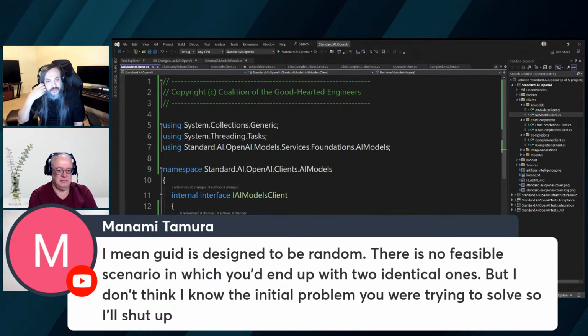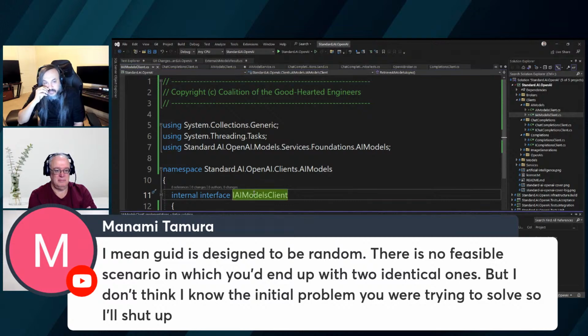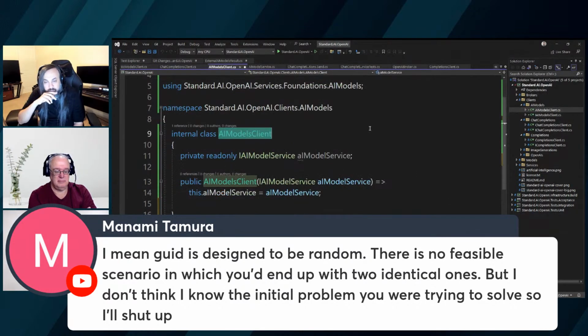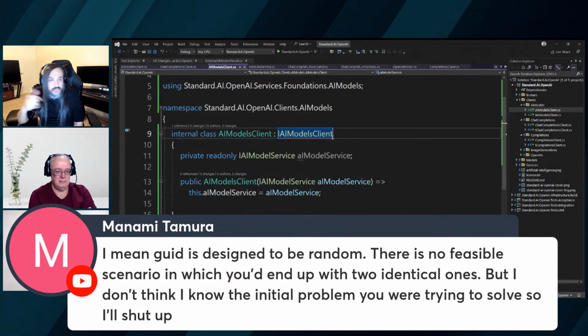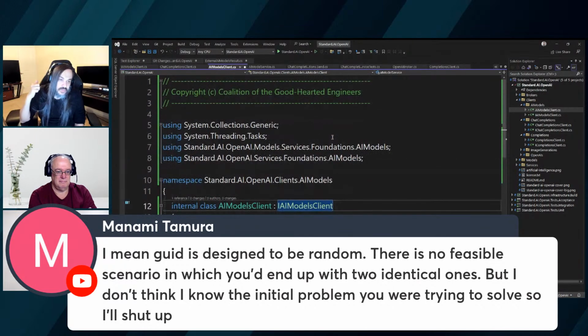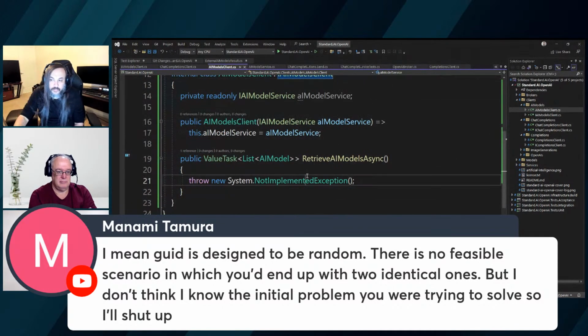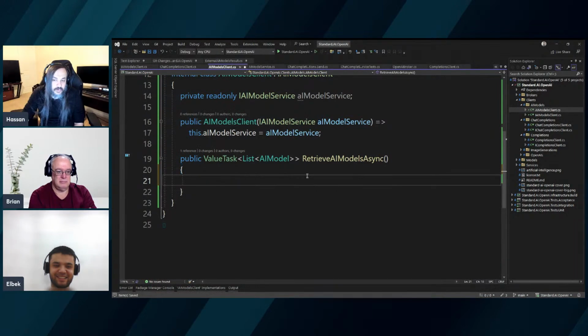Tamora says, I mean, GUID is designed to be random. There is no feasible scenario in which you'd end up with two identical ones. But I don't think I know the initial problem you were trying to solve, so I'll shut up. Just go to the session, brother. No, don't shut up. We want you to talk to us, but let's go to the session.